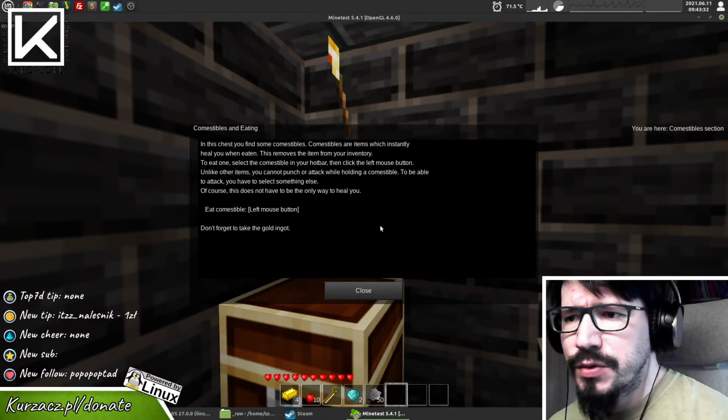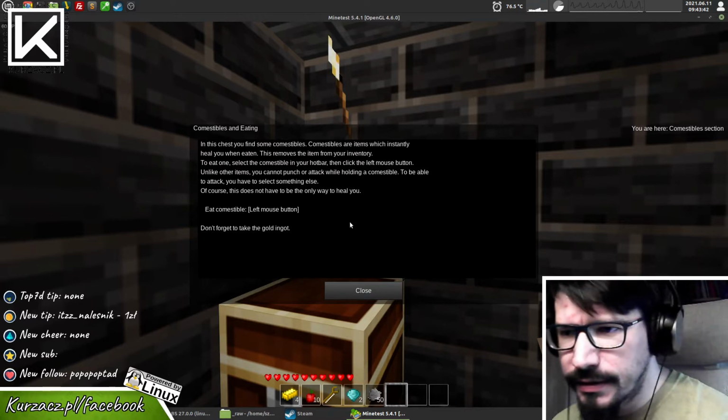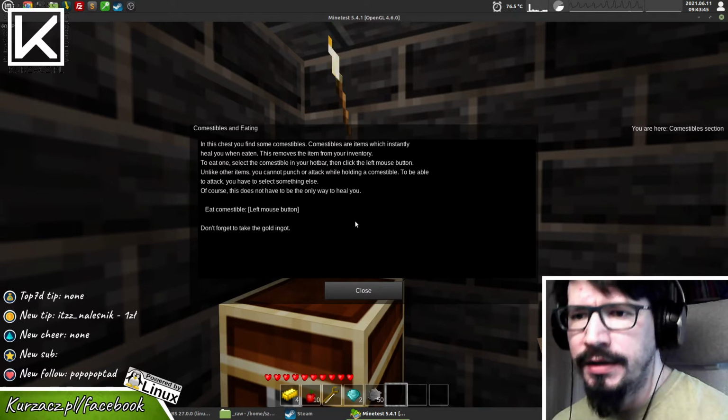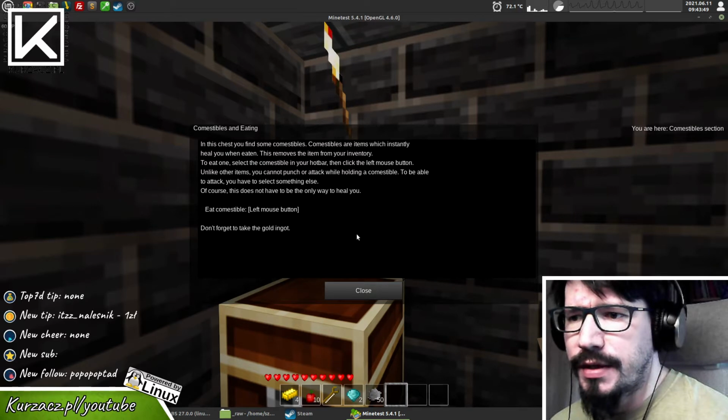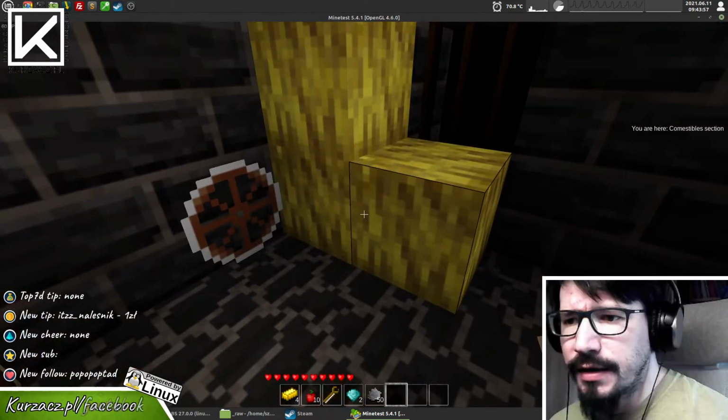They are items which instantly heal you when eaten. This removes the item from your inventory. To eat one, select the comestible in your hotbar, then click the left mouse button. Unlike the other items, you cannot punch or attack while holding a comestible. To be able to attack, you have to select something else. Of course, that does not have to be the only way to heal you. Don't forget to take the gold iron node.